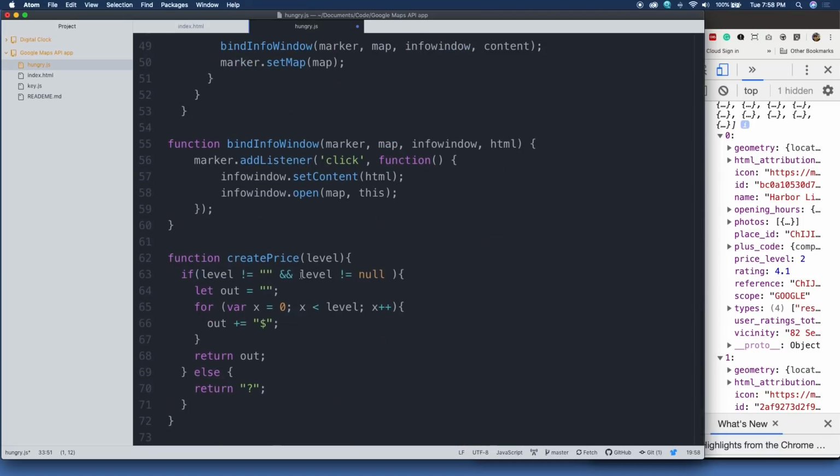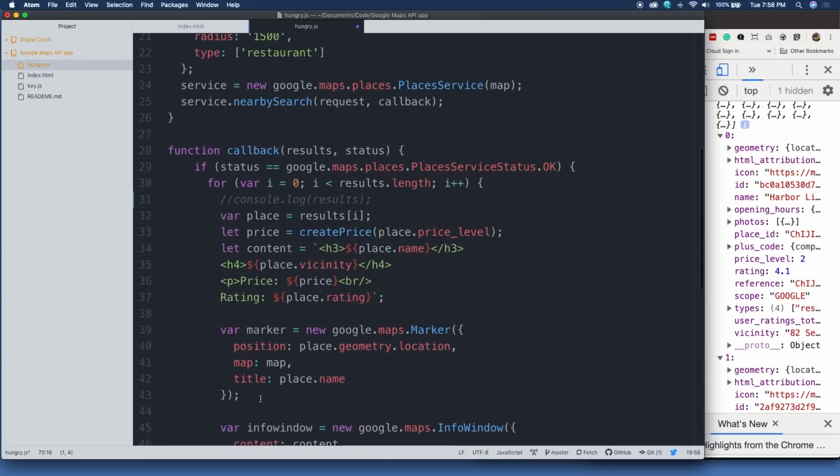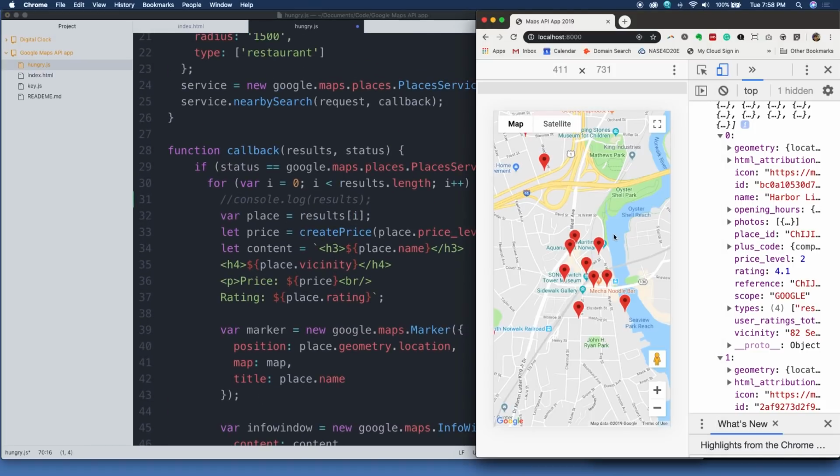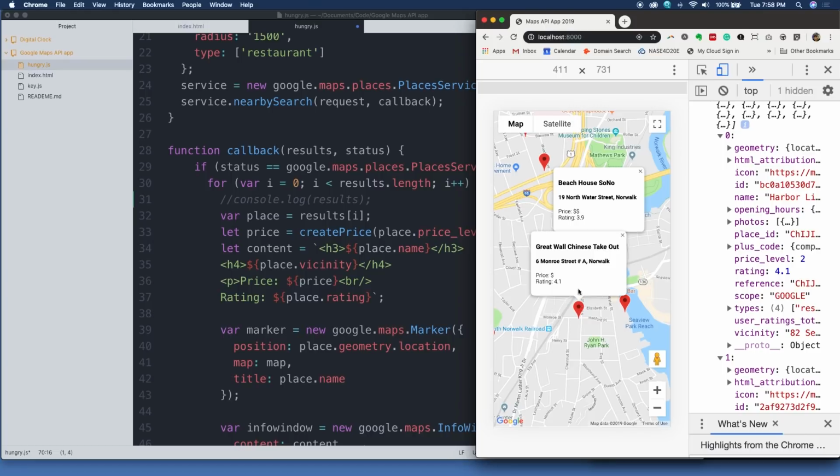All the createPrice function does is take the number and return the number of dollar signs for that number. Or if there is no price, it returns a question mark. So this will turn 2, for example, into two dollar signs, or it'll return 3 into three dollar signs. It'll return something it doesn't recognize into a question mark. And this only runs if we have a value here for level. So if it's blank or null, then we return the question mark, so we don't have an error in there. So that's how we get the price, which appears as a number of dollar signs. Great Wall Chinese is one dollar sign, Beach House Sono is two dollar signs.